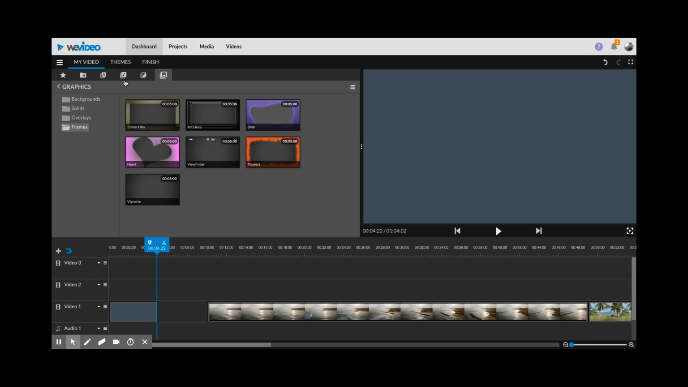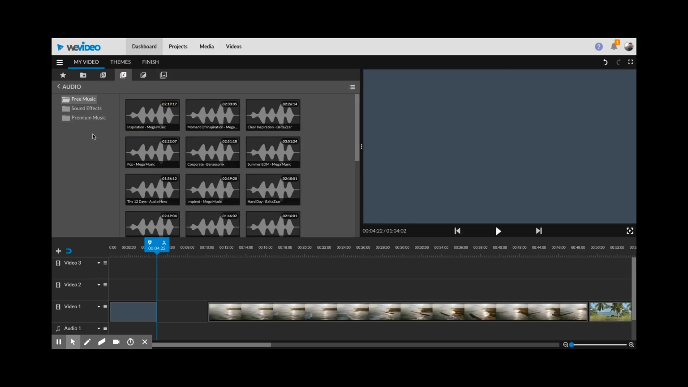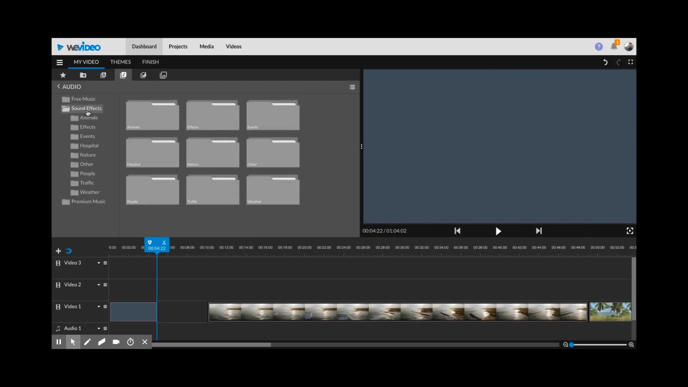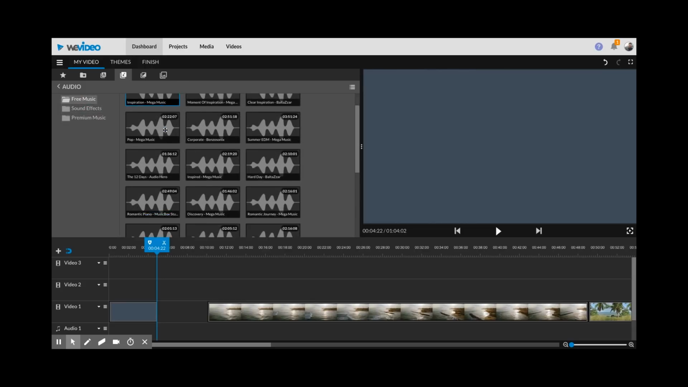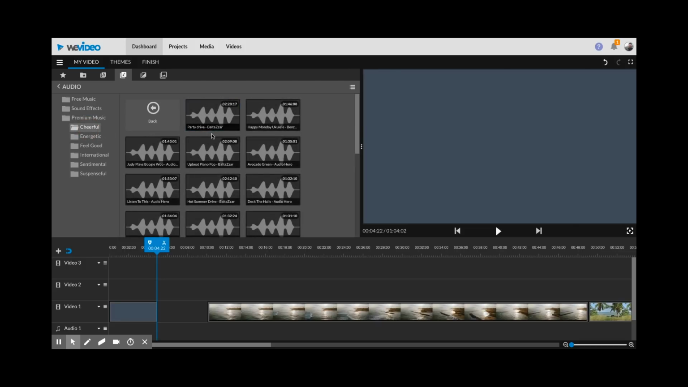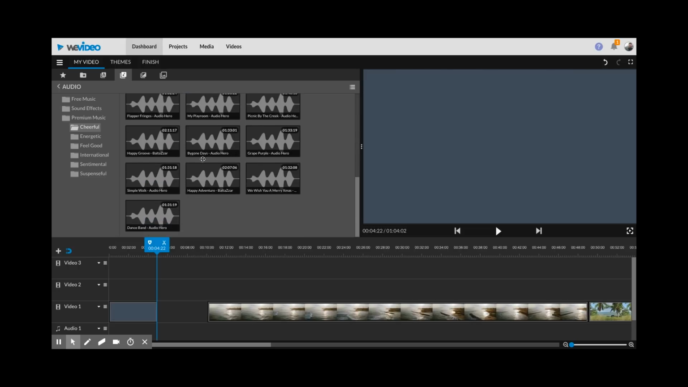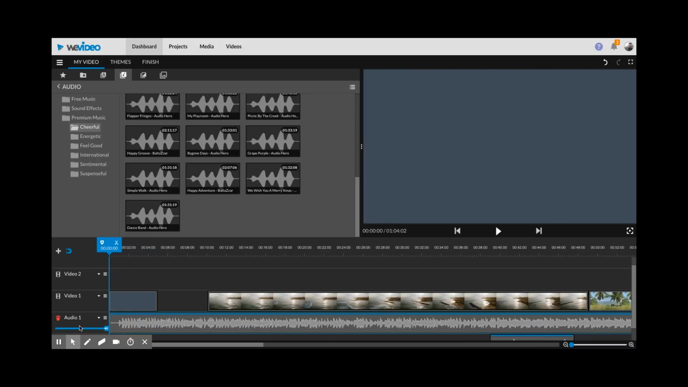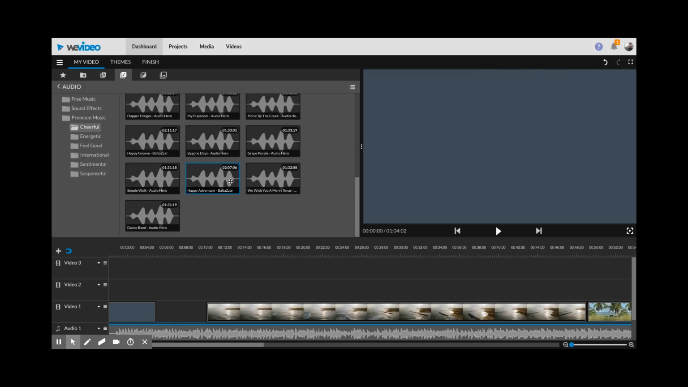And then lastly, as far as adding content is concerned, we can add audio right here. You can select sound effects, free music. There are all kinds of music that you can pull from there, as well as a larger database of premium music, which you have access to as a result of the premium subscription. Once you select your video, you can bring it into your timeline by simply dragging and dropping. Just make sure that you put it into the audio timeline. So there it is. Those are the basics of adding content.